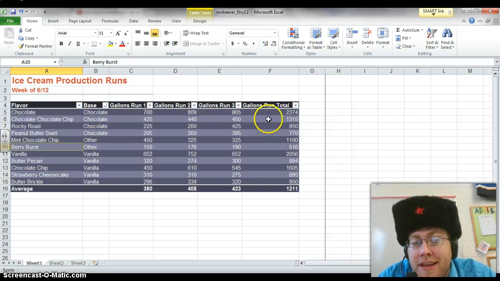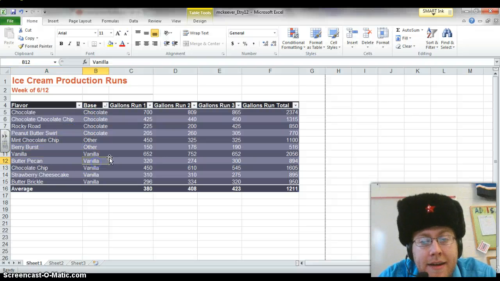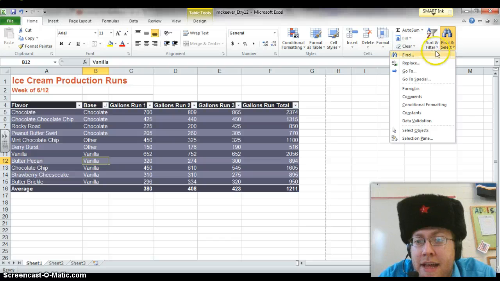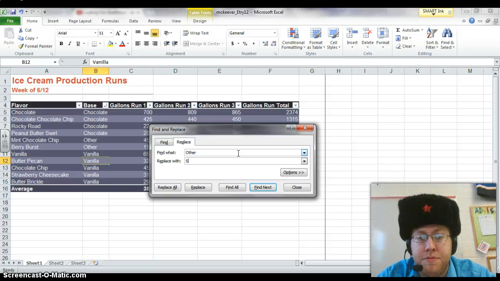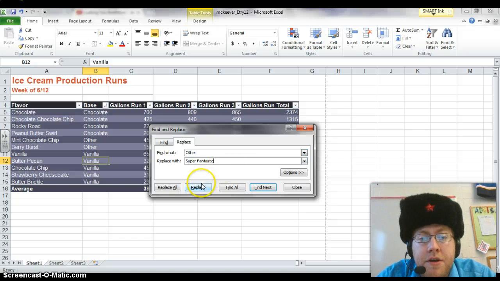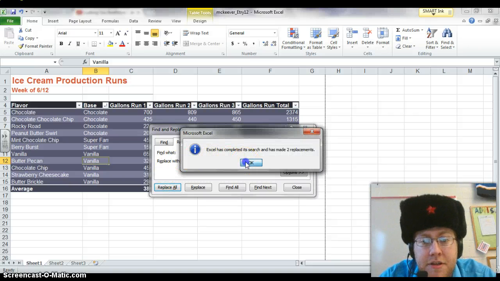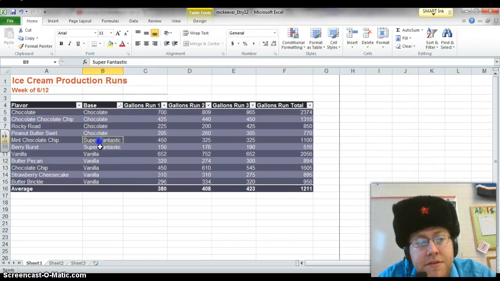So now that we've sorted things, it's actually a really neat idea. What if we wanted to change stuff though? We can actually go over here to find and select, and what if we wanted to replace? So we're going to find the word other, and we're going to replace it with, how about super fantastic? Just because I can. Go ahead, hit that, replace it with that, replace all. Look at that right here. It's going to tell you that it's made 2 replacements. We're going to close out of here, and you can resize this, and we now have super fantastic replaced every time that we have the word other.